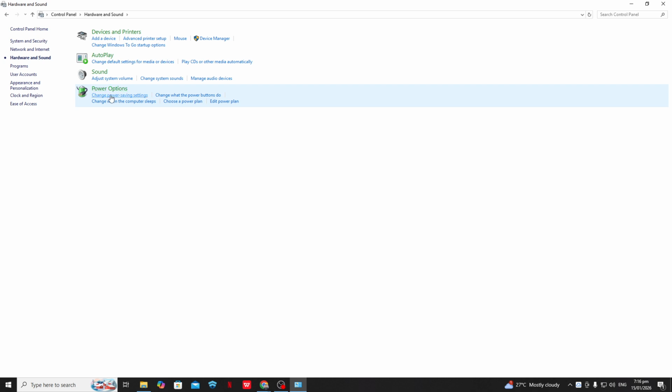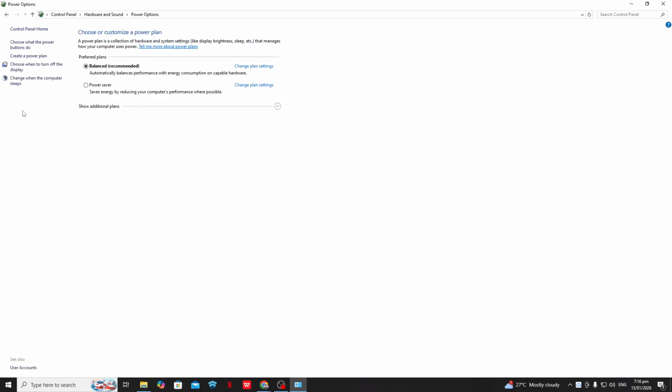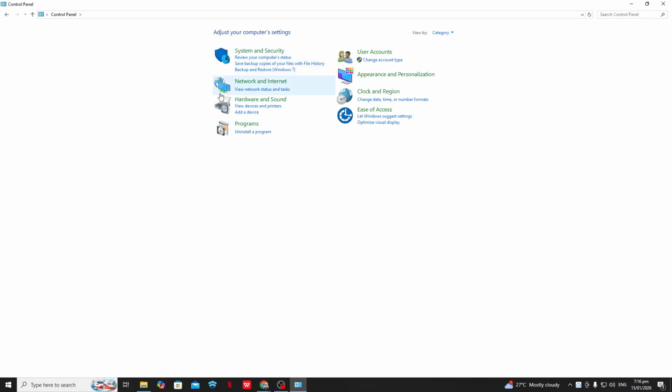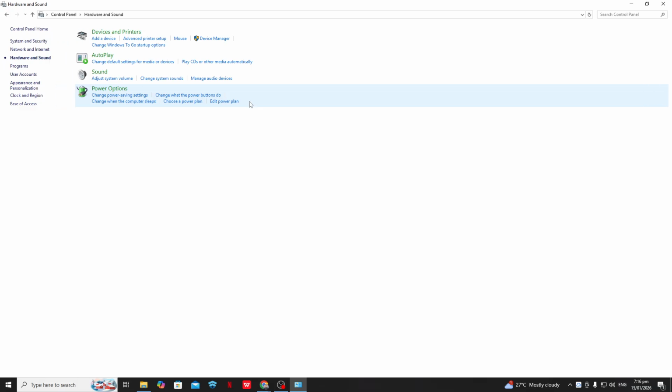In Power Options, you'll see your current power plans, but what we need is on the left side of the window. Click the link that says, Choose what the power buttons do. This will open a page with settings related to what happens when you press the power button or close the lid, and also includes the Fast Startup option.